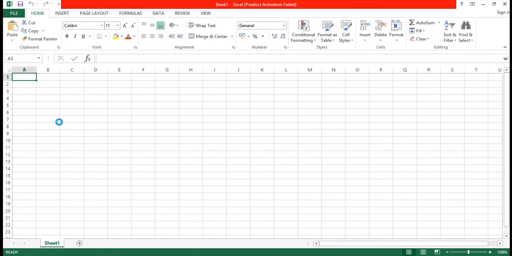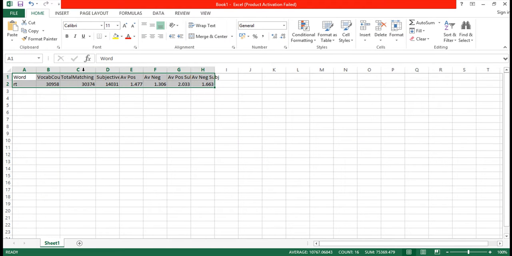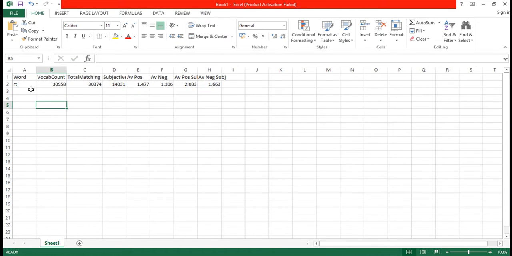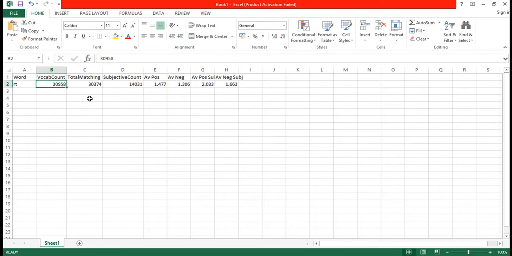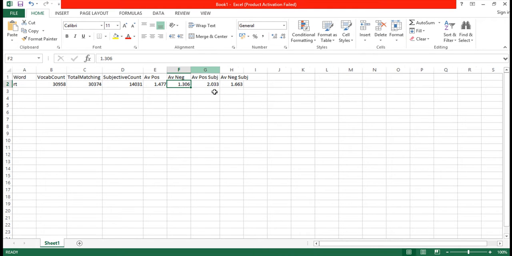and paste the data. Now it is showing that there are a total of 30,958 words above 15,000 words as I selected in the sentiment, and total matching is 30374. Subjective count is 14031. Average positive score is 1.477. Average negative is this much. Average positive subjective and average negative subjective.